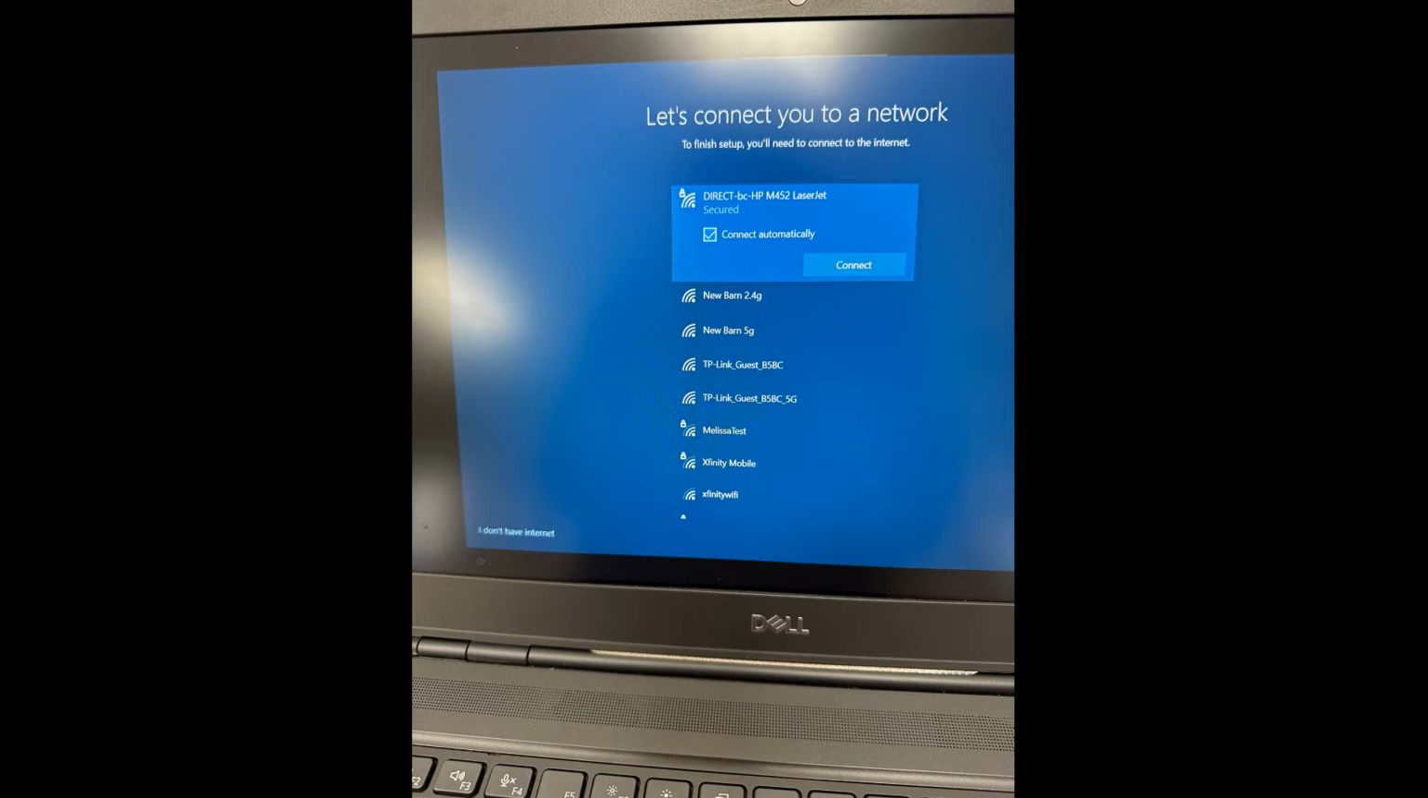Let's connect you to a network. Don't do it. That's the whole key here in getting away from having to log in to a previously installed Microsoft InTune software package. So what you want to do, instead of choosing your network, is you want to look down in the lower left corner where it says, I don't have internet, and click on, I don't have internet.